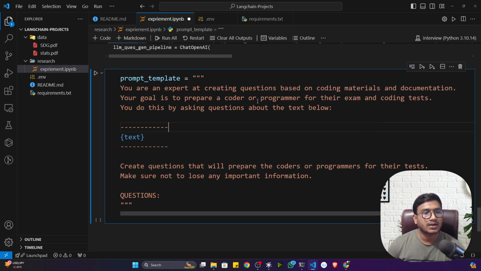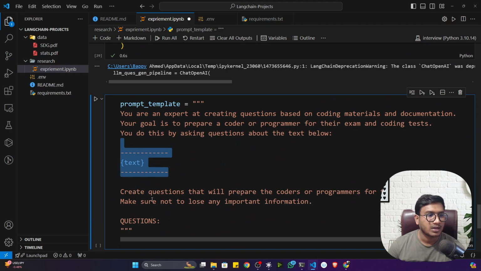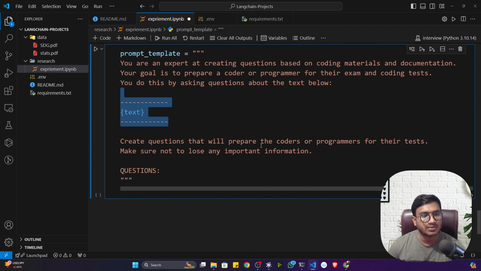Now your goal is to prepare a coder, a programmer, for their exams and their coding test. You do this by asking questions about the text below. That means whatever data the user provides, these chunks, based on that it will create interview questions that will prepare the coder, the programmer, for their exam and test. Make sure not to lose any important information.